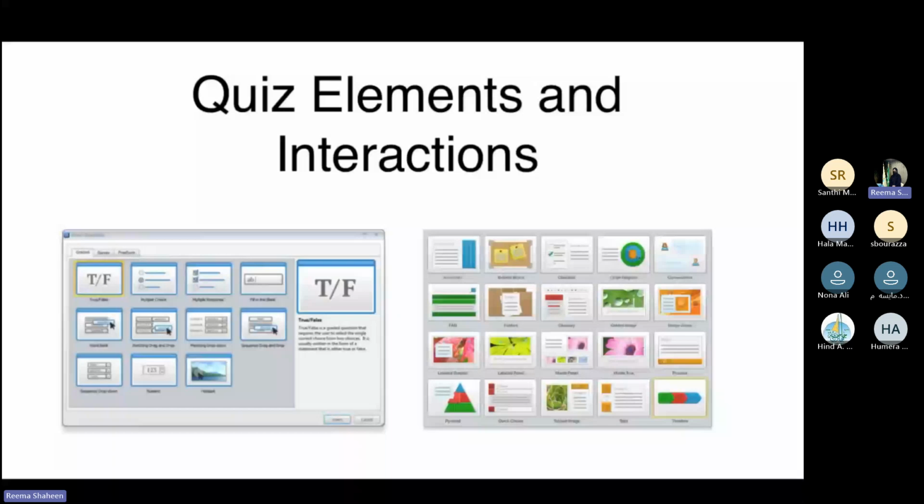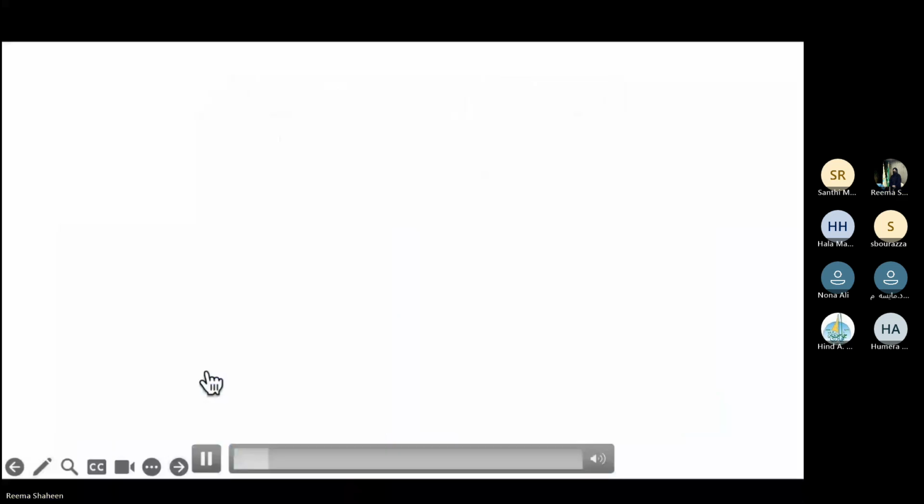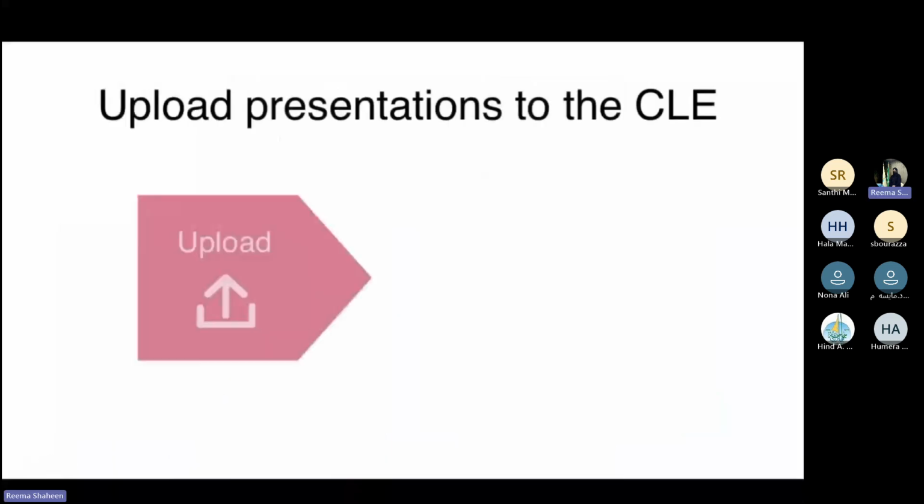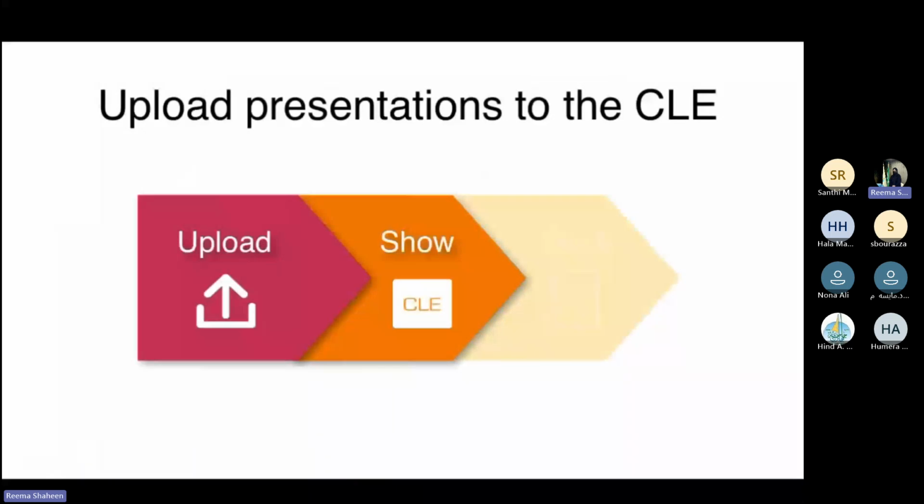To PowerPoint slides for more engaging learner experiences. Articulate files can also be easily uploaded to the CLE with the option to integrate presentations into a course gradebook.